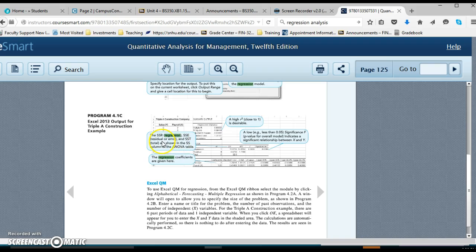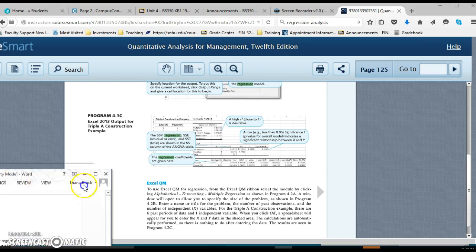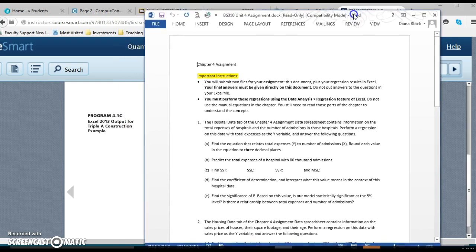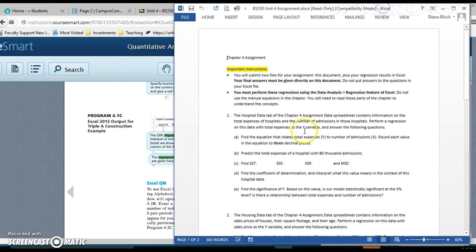Now, in your textbook, I want you to see these items. These boxes talk about SSR, SSE, SST. It's going to explain to you what each of those is and what they mean, and how we can use that information to create the model so that we can predict or forecast our expenses based on admissions. So here's the homework assignment now. Now I'm switching over to look at the homework assignment.